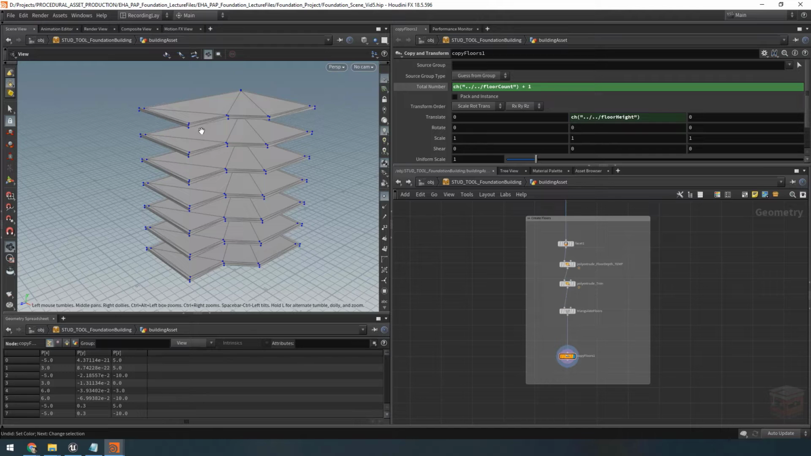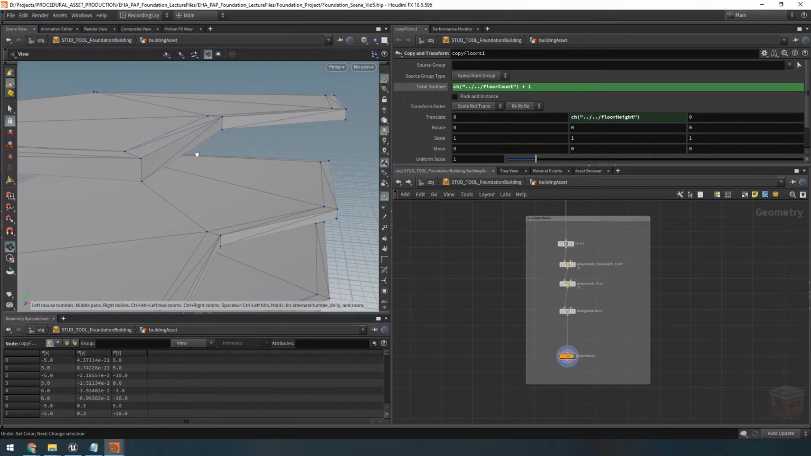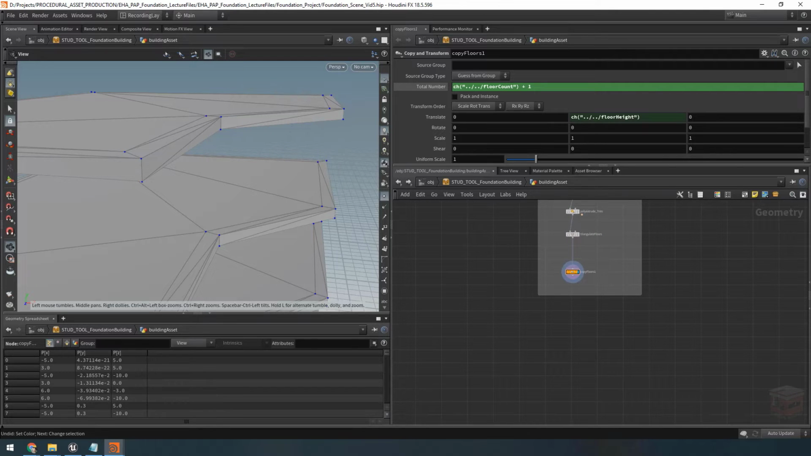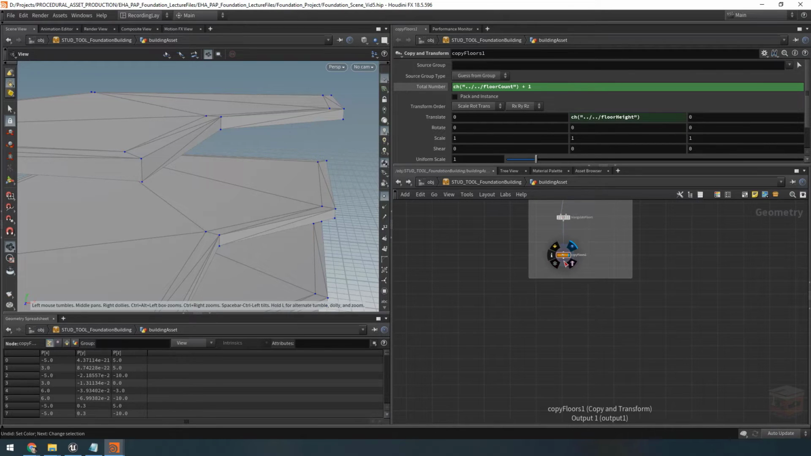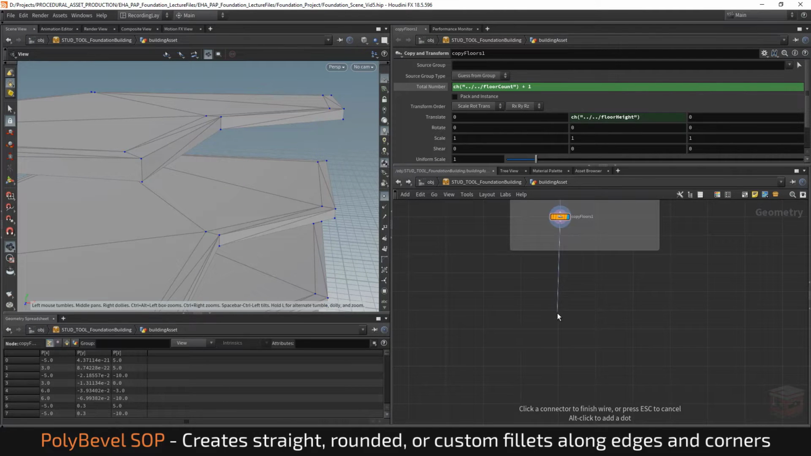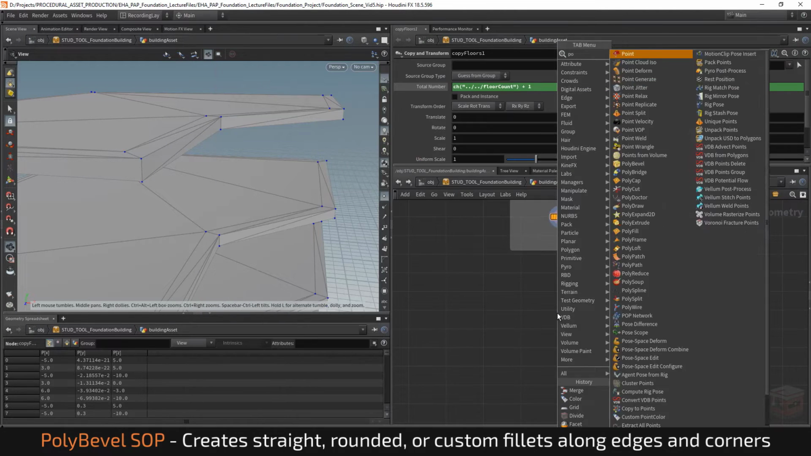Now that we have our meshes, I would like to add a little bit of extra detail to them to give a little bit of cusping to these edges. Right now what we have is a very sharp polygon mesh, and I want to change that a little bit. So we can add a bevel node behind this. Let's pull from the copy floors node, and add a bevel node right below. Let's add a poly bevel.